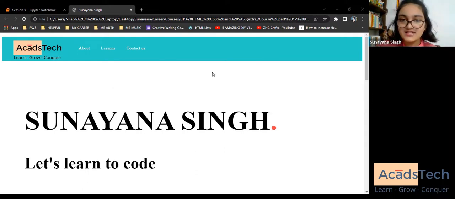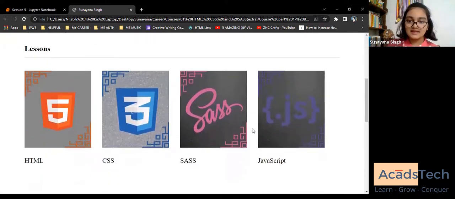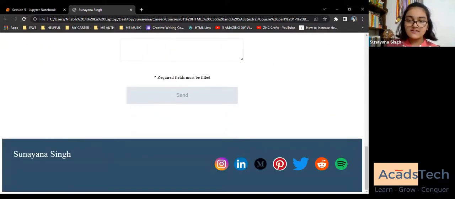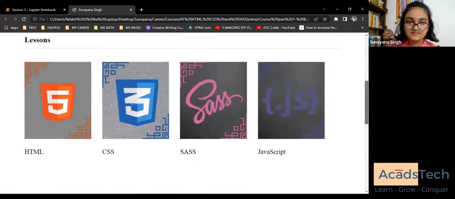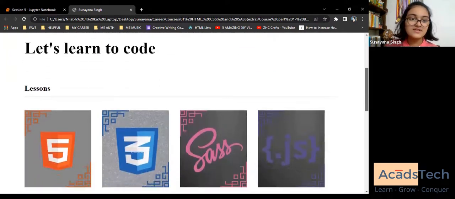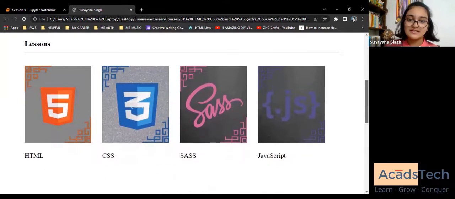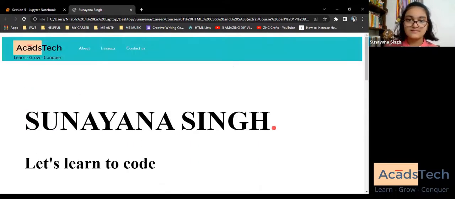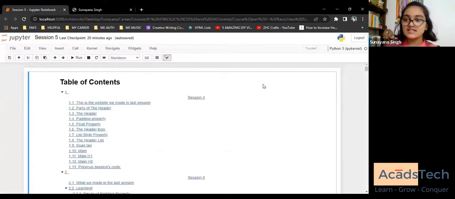So in the last session, we made this part of the website and we started making this website alongside. Today we'll be making this lessons panel and the footer and learning some new skills like iframe and favicon. I won't ruin the surprise for you, so we'll learn more about that later into our session. So let's have a recap of what we did in the previous session and start with this session.